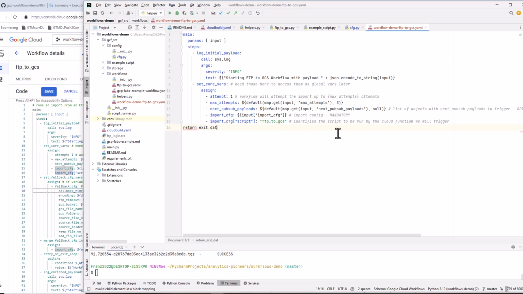And the end step, the last step, we call this return exit data. And we're just going to return something like that. Workflow finished with payload. And so we're just going to do this. That means we are going to... hold on. Yeah, this is already wrong. I need this, of course, to be a step.